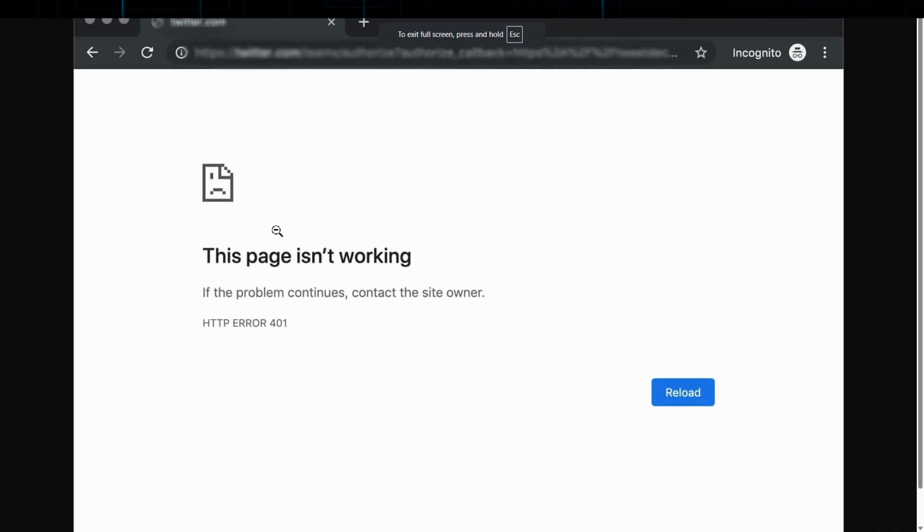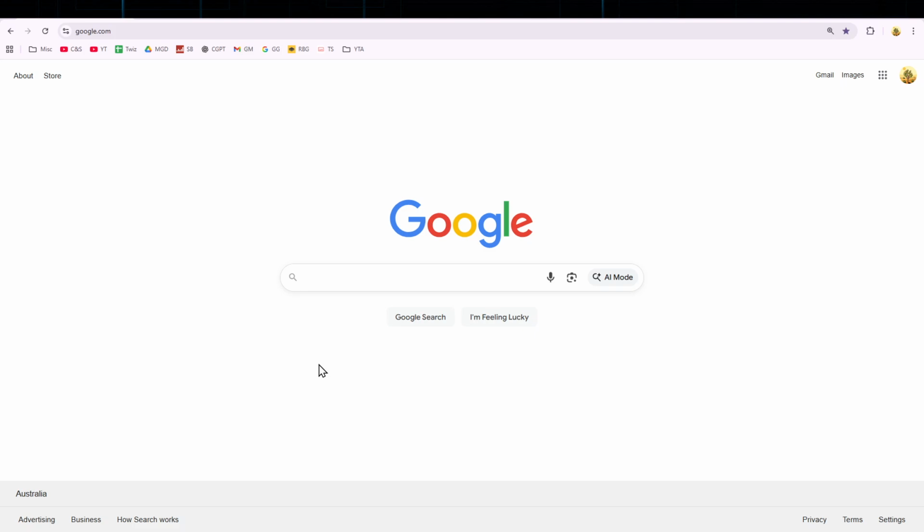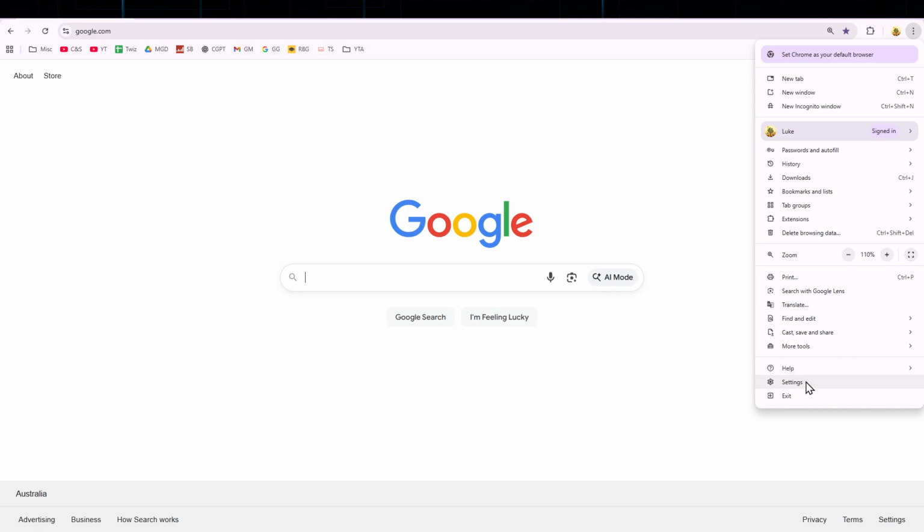Okay, so I've got a few different fixes for this. The most common way to fix this is to simply refresh the page. Sometimes it's just a temporary authentication glitch. So press Control F5, which is going to force a refresh, or close and reopen and then try it again.